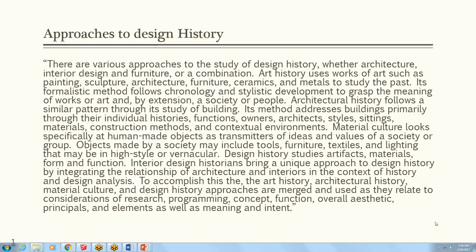There are various approaches to the study of design history, whether architecture, interior design, and furniture, or a combination. Art history uses works of art, such as painting, sculpture, architecture, furniture, ceramics, and metals, to study the past. Its formalistic method follows chronology and stylistic development to grasp the meaning of works of art, and by extension, a society or people. Architectural history follows a similar pattern through its study of building. Its method addresses buildings primarily through their individual histories, functions, owners, architects, styles, sittings, materials, construction methods, and contextual environments.